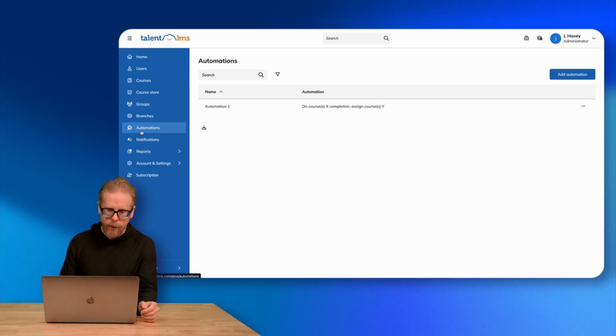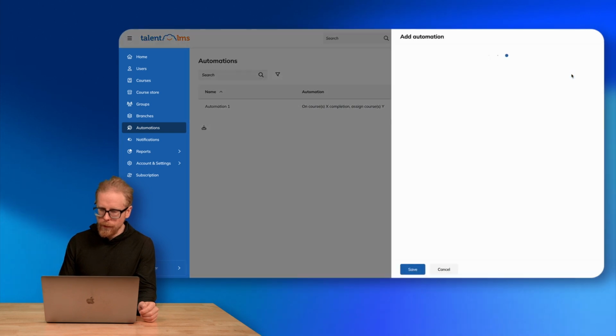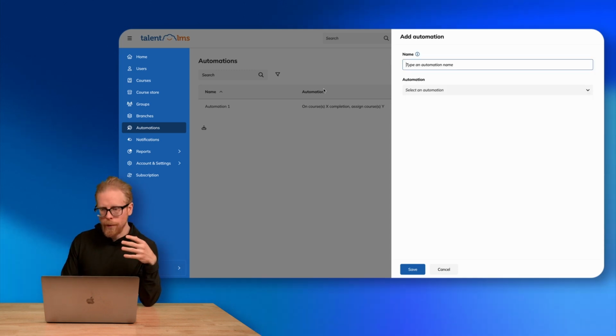Now I skipped automations. This is where we can really customize TalentLMS deeply, and it can get kind of complicated. It's best to probably reach out and we can talk about this over a call. I also have other videos on the channel where I dig deep into automations.